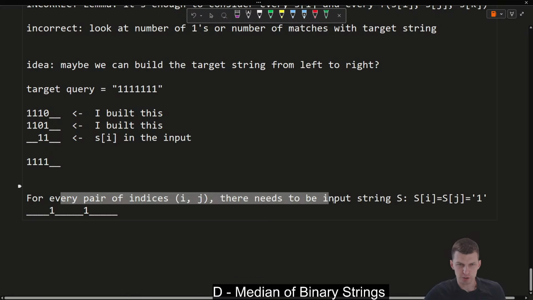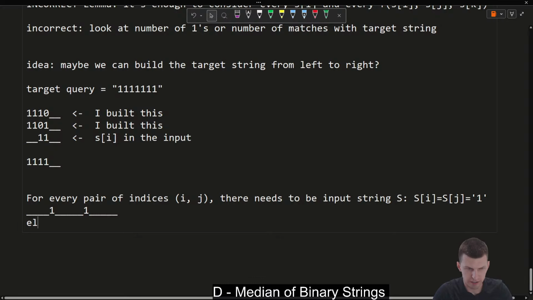If that is not true, else no, you cannot get it. Still, we are talking about obtaining a target query of only ones. The proof for why else it's impossible is that if the strings only have a 0 here and 1 here, or a 1 here and a 0 here, there is no combination of such strings that will give you a 1, 1.